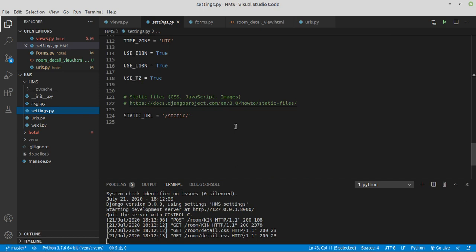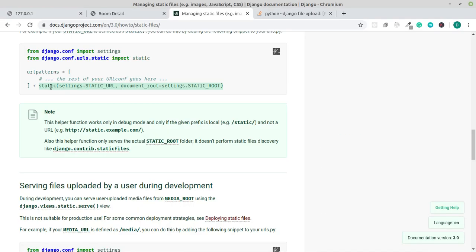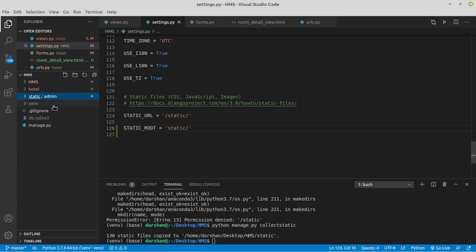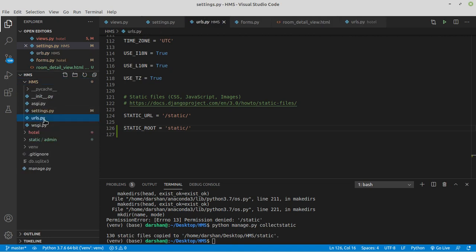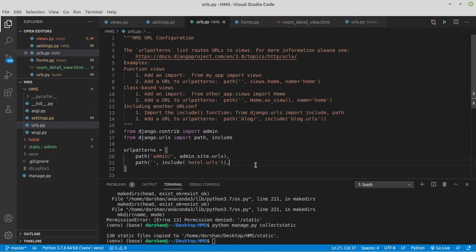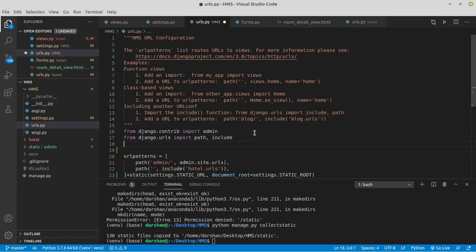Go to the bottom, static URL, static, it's already there. Okay, let's add this URL configuration plus static. We'll copy it, add it to our URL patterns, the main URL patterns. I paste it here, but there should be a plus. Also from django.conf we need to import settings. Let's save it. Let's run our server.